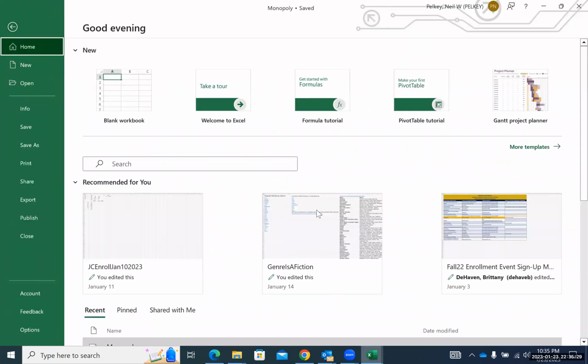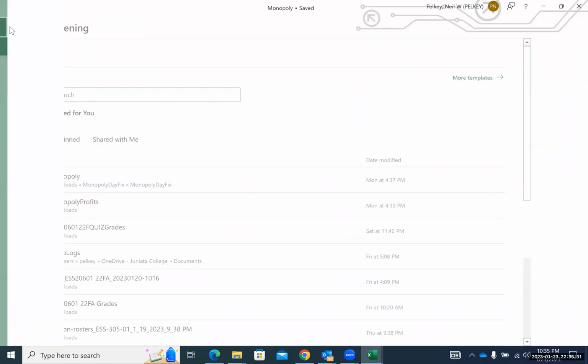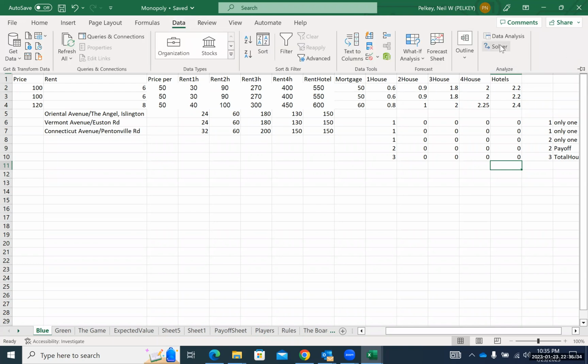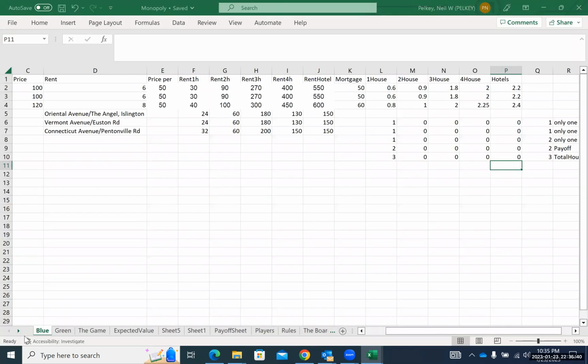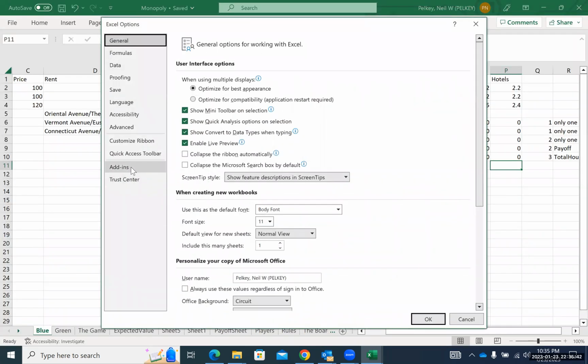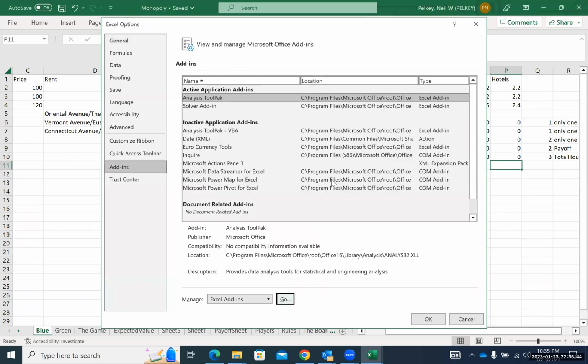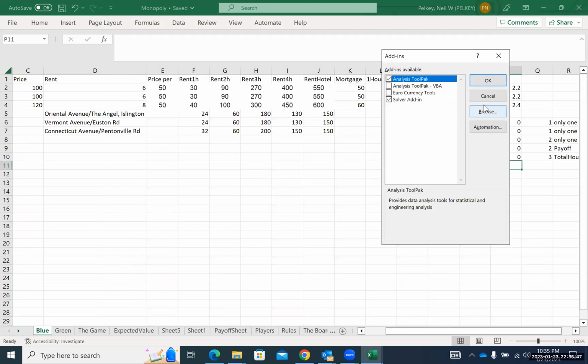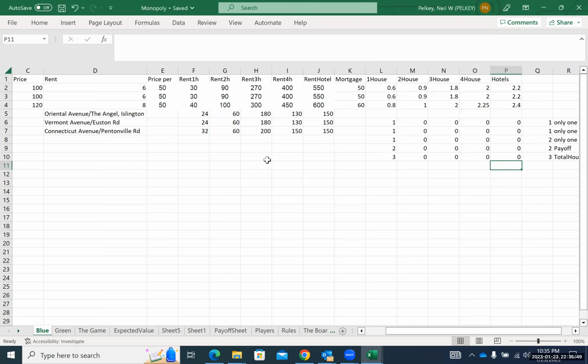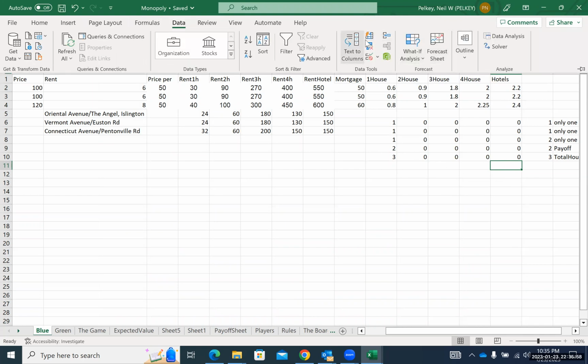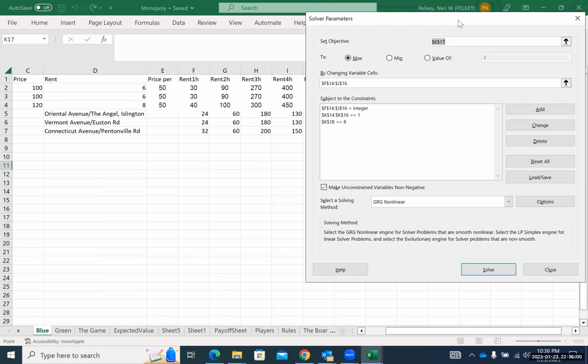If you go to data, you should see solver over here. If you don't see solver over there, you have to go to file, options, add-ins, go, and turn on solver. For Mac people, it's over here in tools, add-ins, and then you click solver. So I'm going to go to data and click my solver.